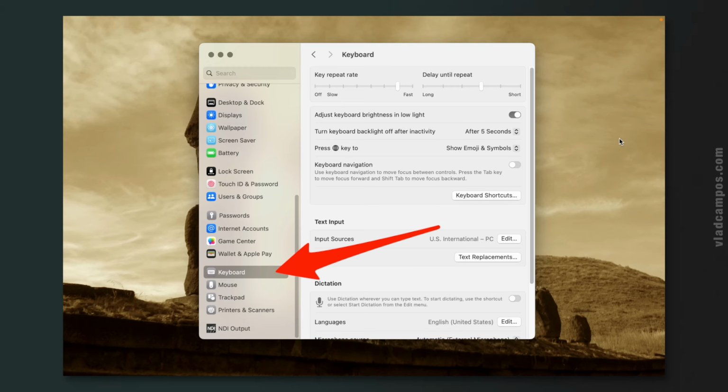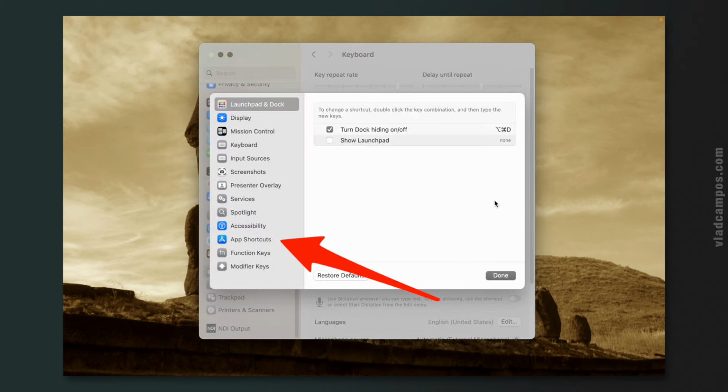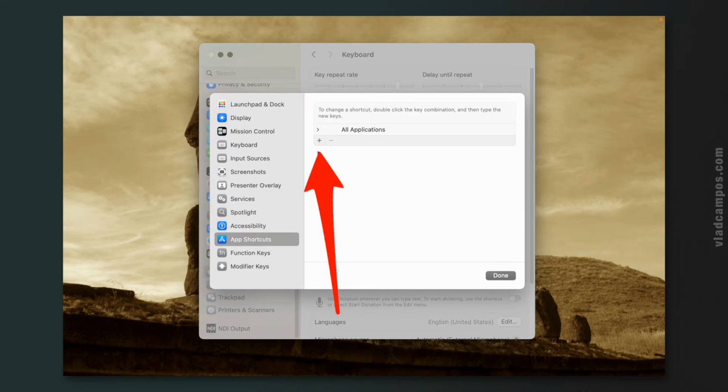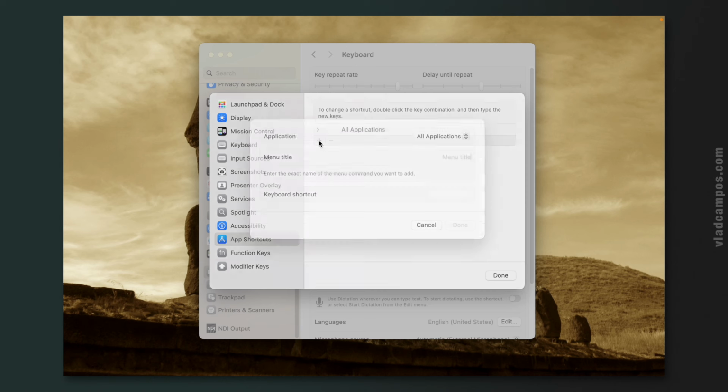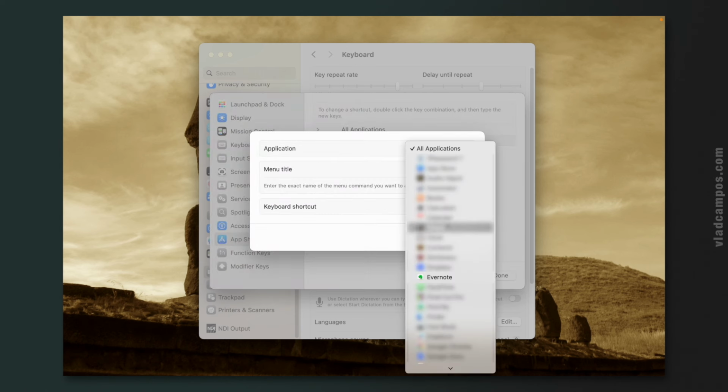Well, if you are a Mac user, there's a workaround. Let me show you. Open Settings, then go to Keyboard and Keyboard Shortcuts, App Shortcuts, and here we'll add Evernote as an app. Evernote.